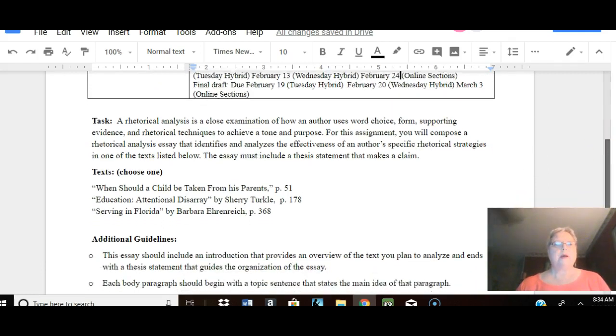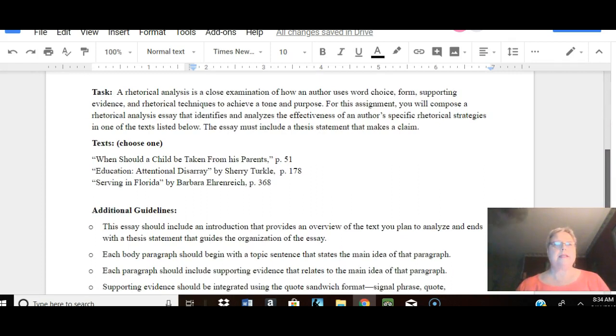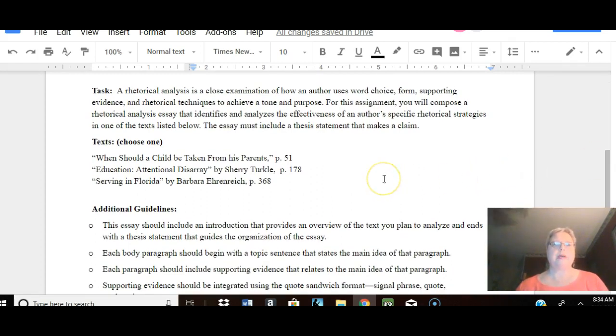Okay. So here's the task: a rhetorical analysis is a close examination of how an author uses word choice, form, supporting evidence, and rhetorical techniques to achieve a certain tone and purpose. For this assignment, you will compose a rhetorical analysis essay that identifies and analyzes the effectiveness of an author's specific rhetorical strategies in one of the texts listed below. It must include a thesis statement that makes a claim. And we're going to talk more about that when we get to the rough draft next week.